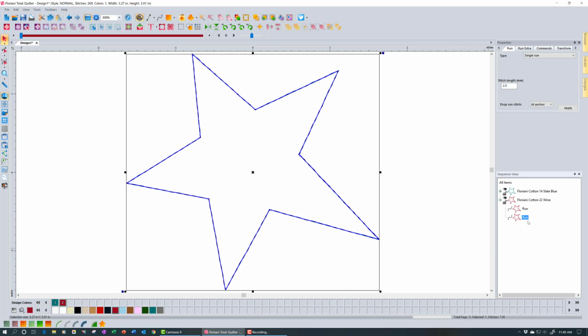Now that's made it in the same color here, which is Floriani Cotton Wine in my case, and I'm going to change that color because we want the machine to stop after it stitches this run stitch here. We want it to stop so we can put our Mylar down over it and then do our tack down line. So I'm going to change that color. Really doesn't matter what I change it to. I'll just pick this green, and you see that brings it out as a separate color here, and that's going to cause your machine to stop and ask for the next color.